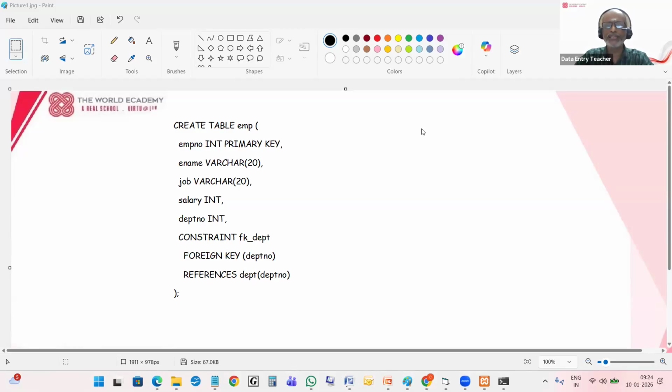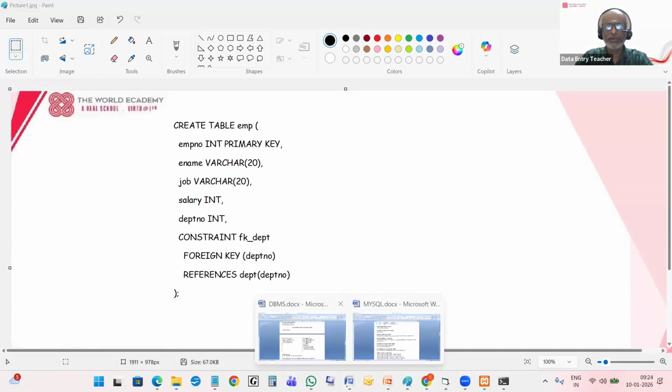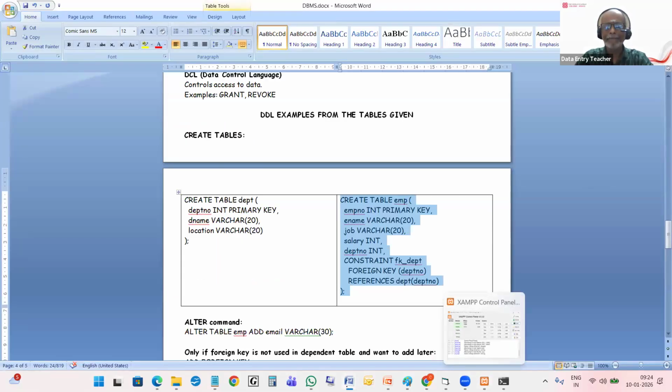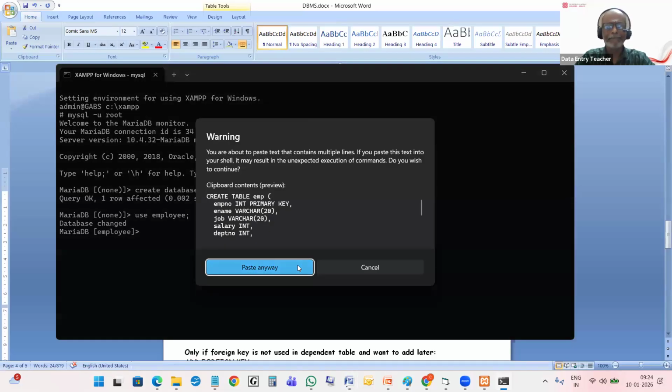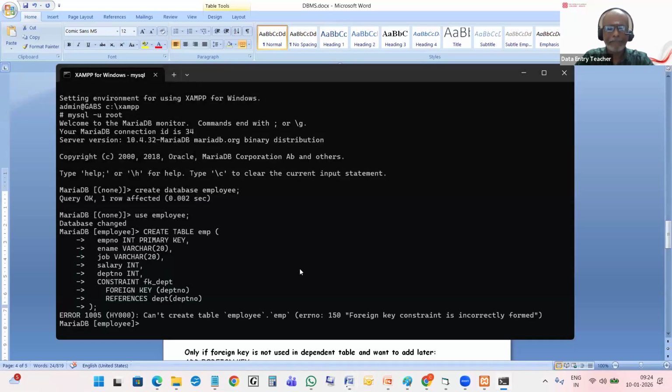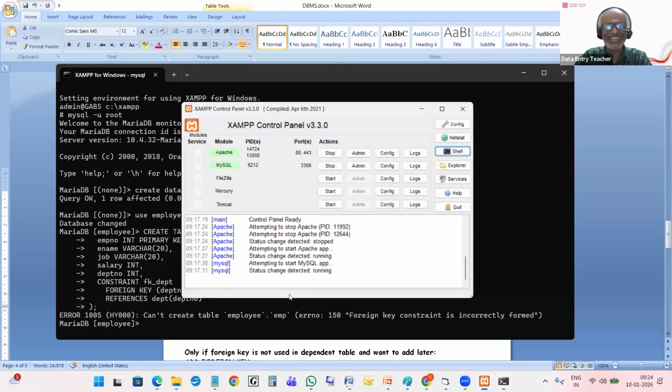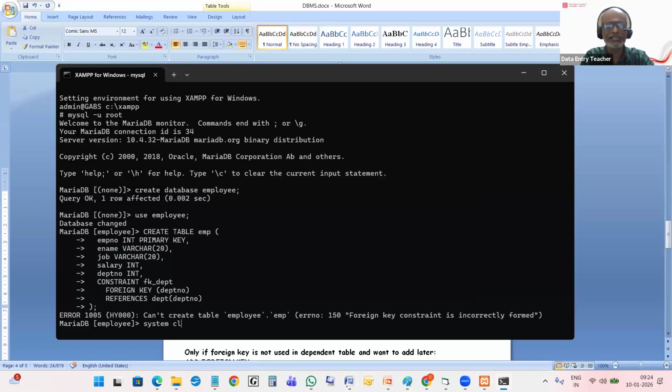Now I'm going to create this table. Wait a minute, I'm going to copy this. Okay, let me copy this and paste it here. Okay, constraint is incorrectly formed. Wait a minute, because we have not created a department table. First, you have to create the department table, no? So let's create that. System CLS will clear the screen.